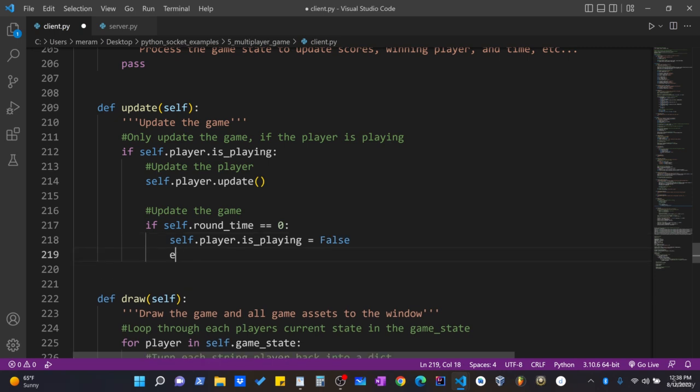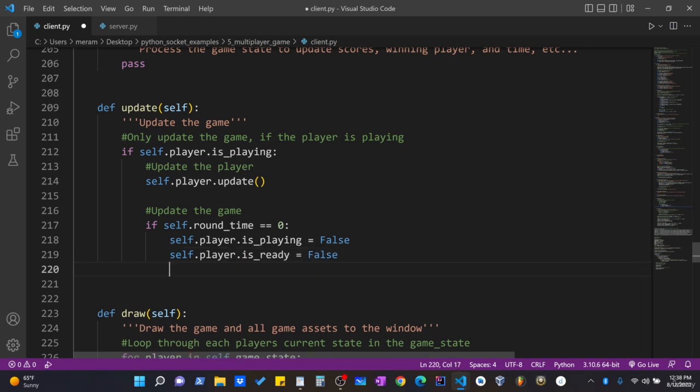So we'll say self.player.isReady is false as well, just to ensure that. But what are they doing? They're waiting to play the next round. So we'll say self.player.isWaiting is equal to true.